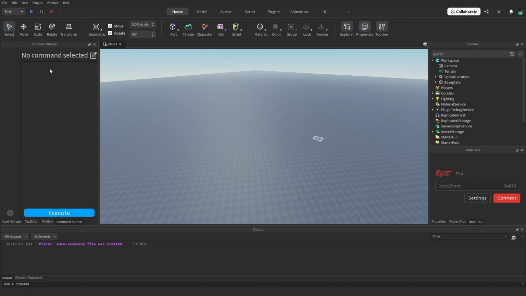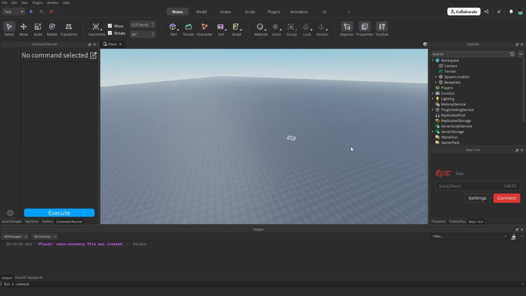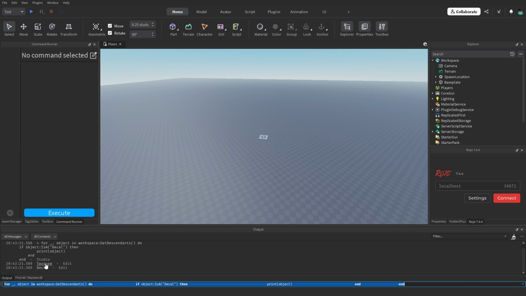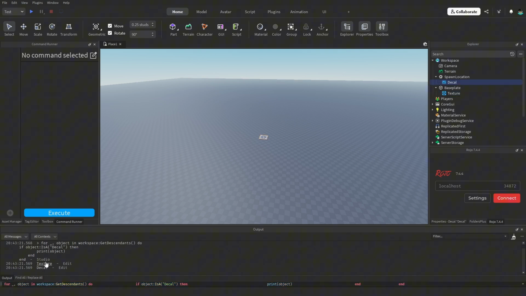The reason why I created this plugin is because I've noticed that whenever I'd run commands down here for tasks like changing the size of certain parts that are certain colors or just doing something, when I try to change the variables, it's kind of hard to do so, and I'll show that off. So let's see if I can find a command that I've done in the past. Okay, so this looks like it grabs everything in the workspace. Then if it's a decal, it prints it. All right, so these two things are decals or textures.